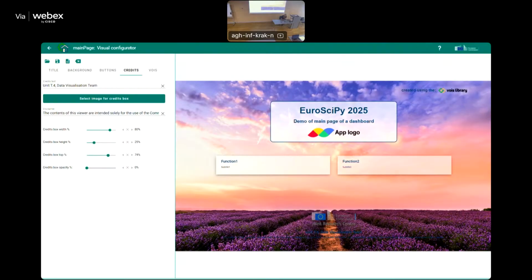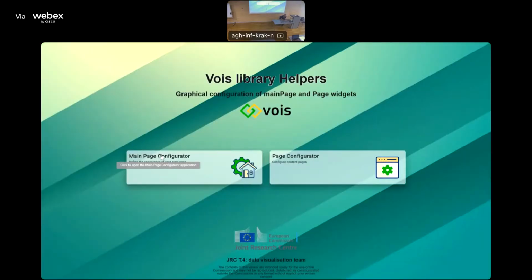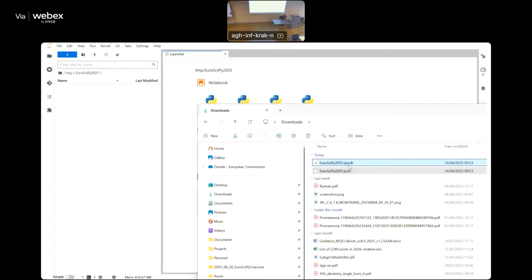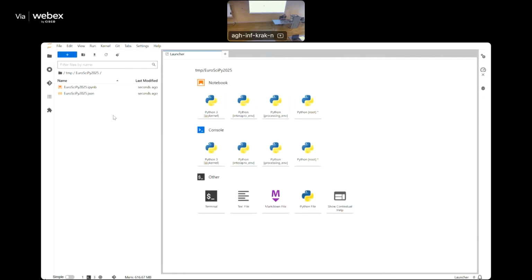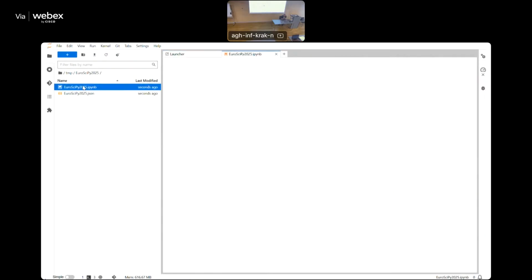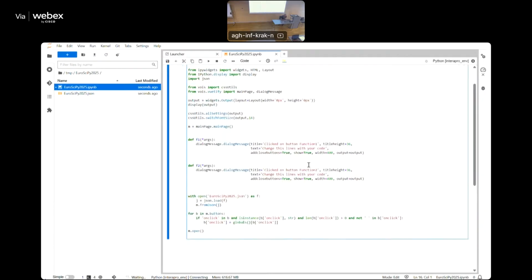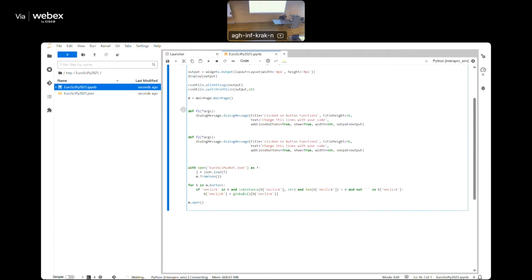You download two files. One is the ipynb, and one is the .json. The .json contains all the selections that you have done, and the ipynb contains a few snippets of code. In this case, where you have the two functions, F1 and F2, that open simply a message, but they are placeholders for the code that you have to insert.